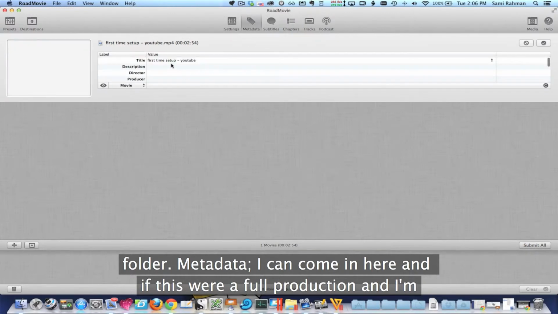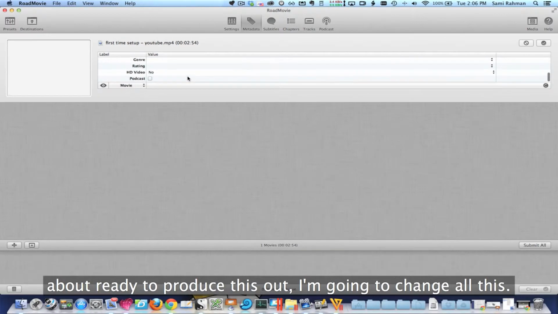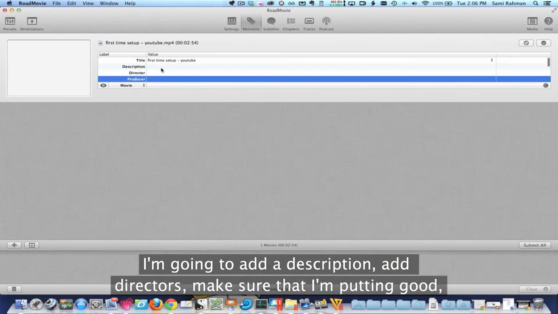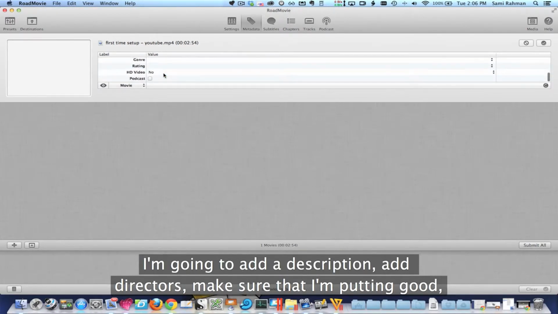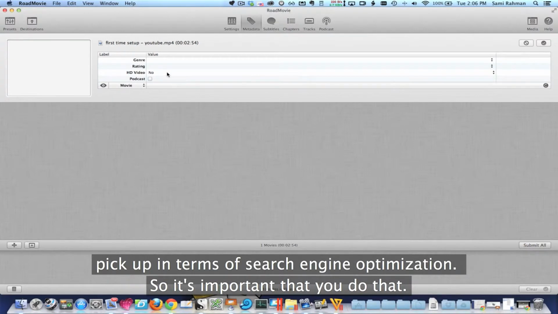Metadata, I can come in here and if this were a full production and I'm about ready to produce this out, I'm going to change all this. I'm going to add a description, add directors, make sure that I'm embedding good, clean metadata in there, because you never know what different systems will pick up in terms of search engine optimization. So it's important that you do that.